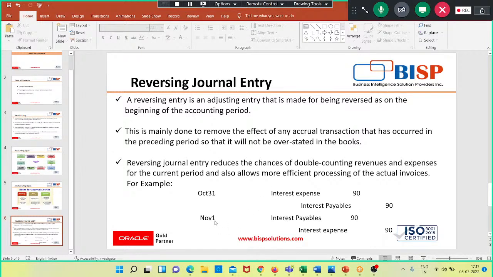So you can see that on the first day of November, it has been reversed. The interest payable account that was credited in October has been debited here, and the interest expense that was debited in the previous month has now been credited for the purpose of reversal. So this is how a reversal entry can be passed in order to remove the effect of any transaction.